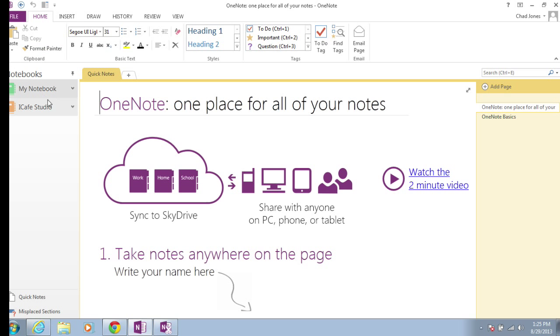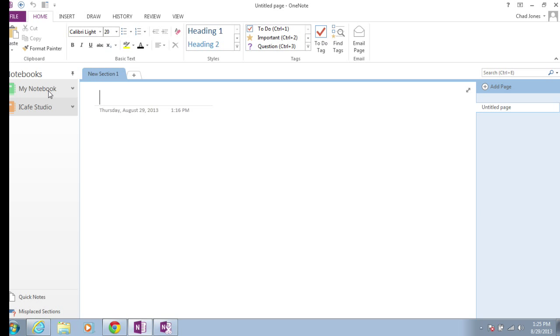So on the left-hand side, these would be my two binders. I have one called My Notebook, and I have another binder called iCafe Studio. Along the top, I have sections. These would be my dividers in a traditional binder. And then along the right-hand side, I actually have my pages.